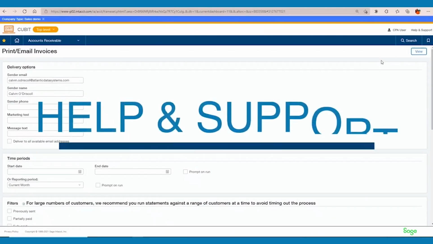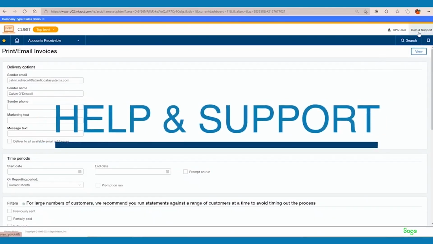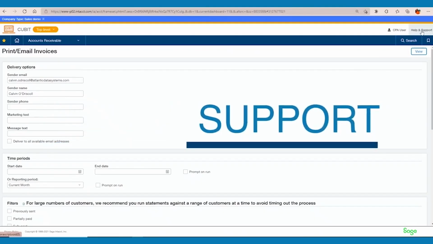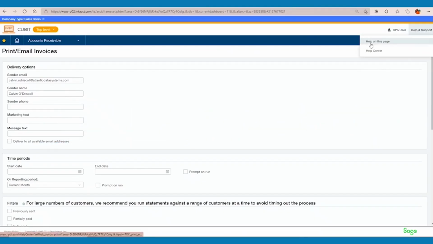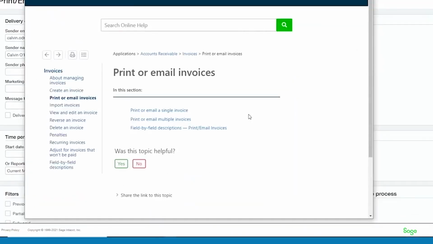Next, I wanted to talk about help and support. Up here in the right-hand corner of the screen, you have some options for help and support. So we have help on this page, and then we have our general help center. Help on this page is really useful, especially when you're learning the system. If you have questions about the page that you're on, such as a particular field or a checkbox, you can always click help and support and help on this page. And that will launch the help for the screen that you're on.